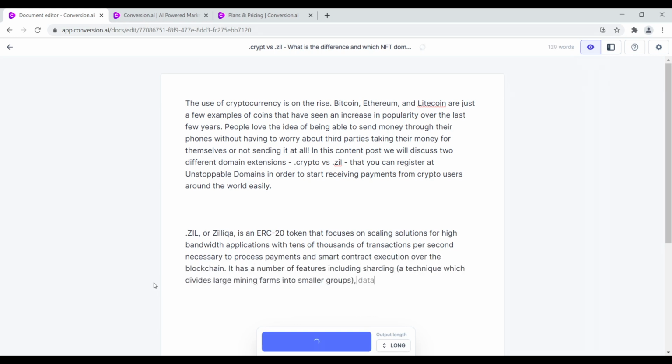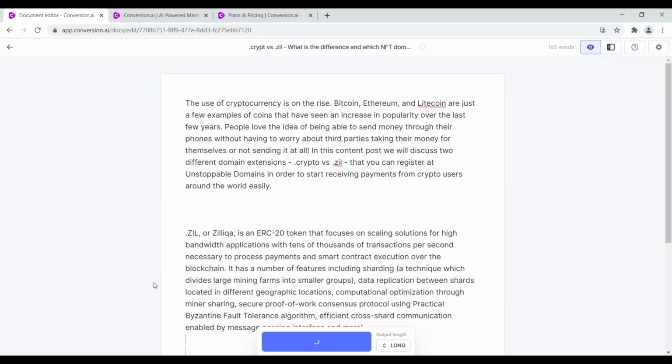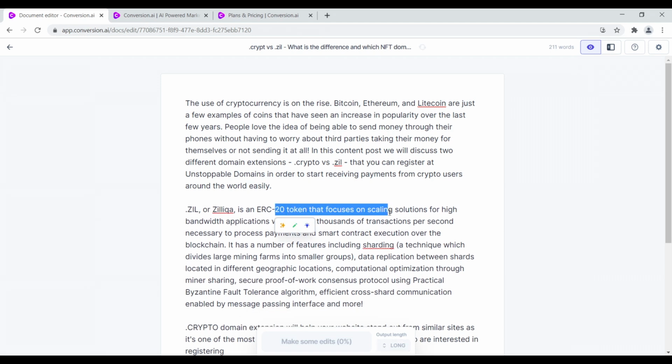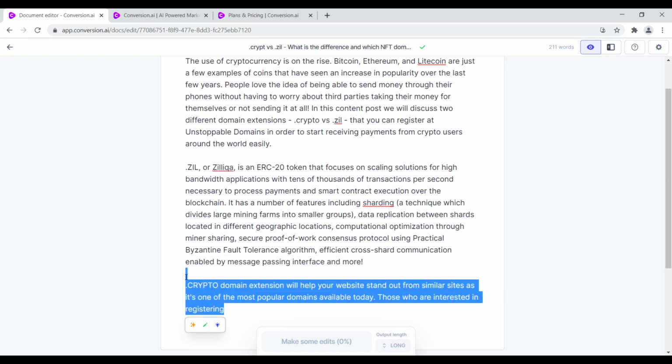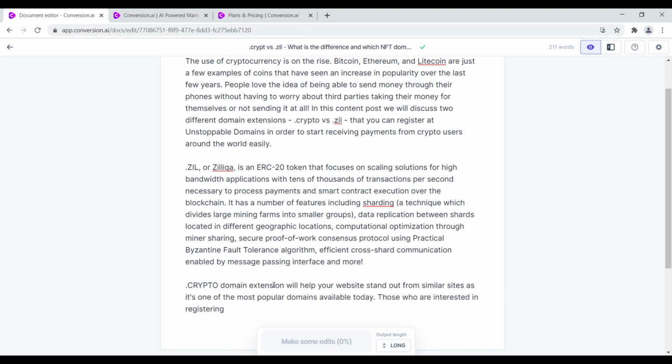.zil or Zilliqa is an ERC20 token that focuses on scaling. Perfect. It's like, thanks. That's great. Oh yeah, that is true. I forgot about that. And then .crypto domain extension will help your website stand out from similar websites, as it's one of the most popular, as it's like, see, this is what I mean. You've got to jump in. It's the fast popular domain name today. Well, no, I mean, we could say something phrased a little bit differently, you know.